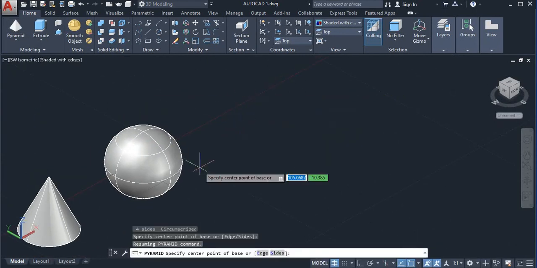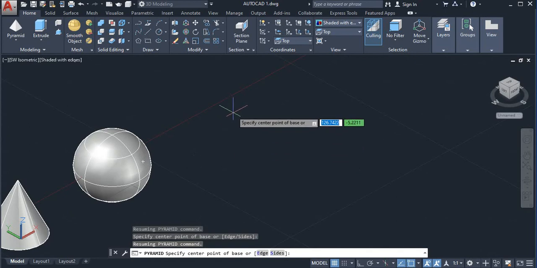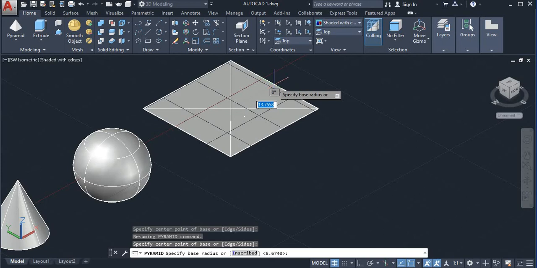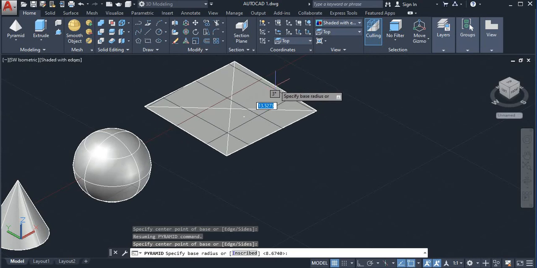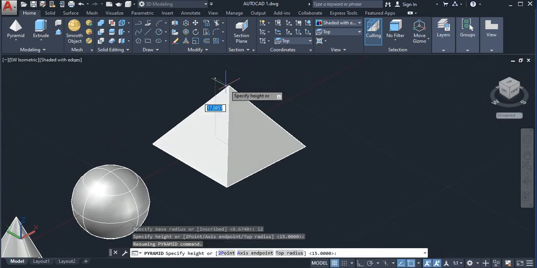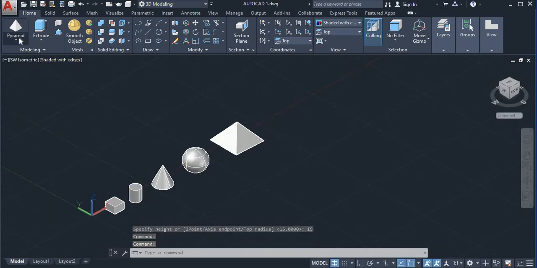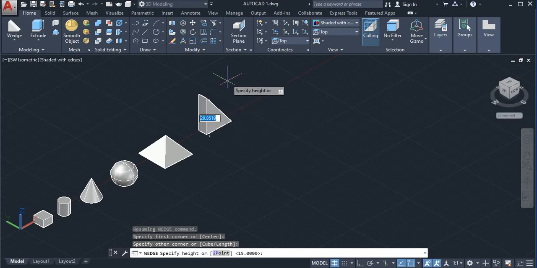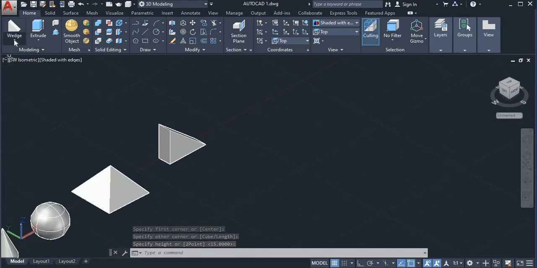Fifth one pyramid. The cone and pyramid are the same, but in cone we specify the radius, in pyramid we specify the base radius. I will take 12, height I will take 15. Next one wedge, like a taper shaped model will be here.